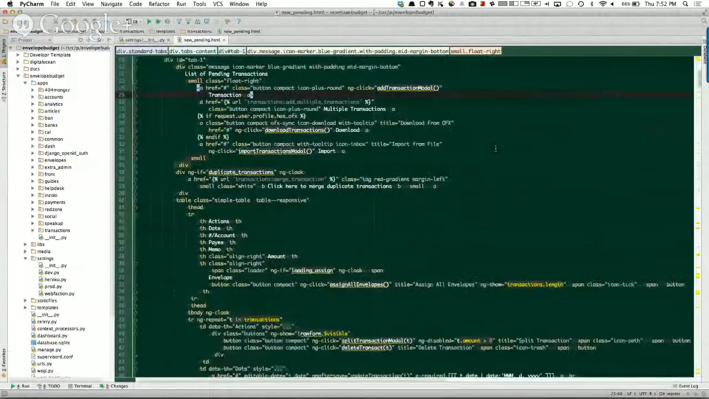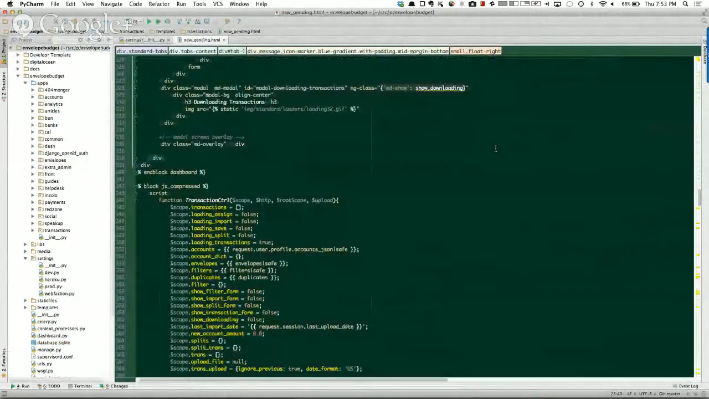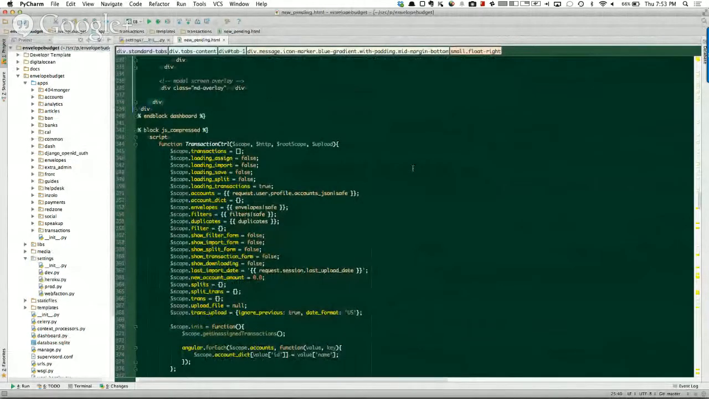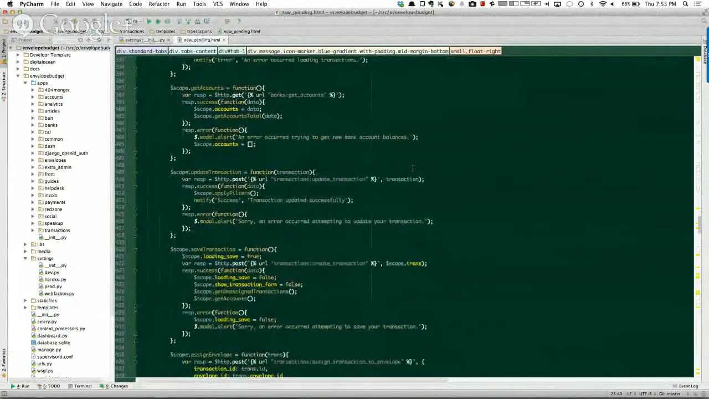So here's my template file. At the bottom, I generally add all my scripts. So this one's kind of a big one. But let me find the editing script.